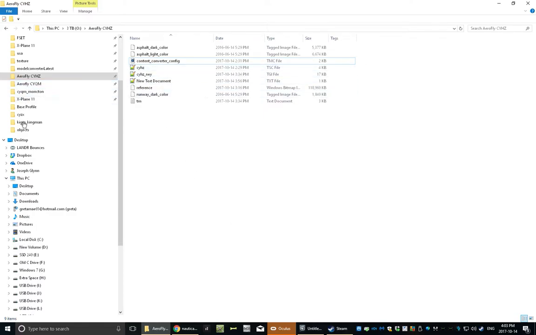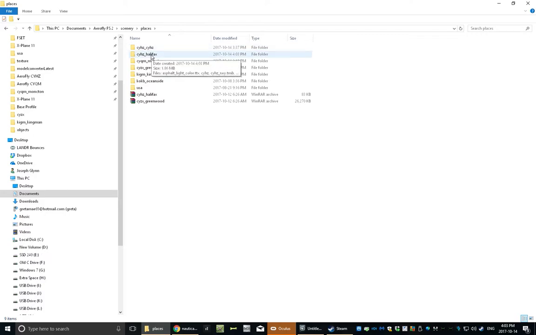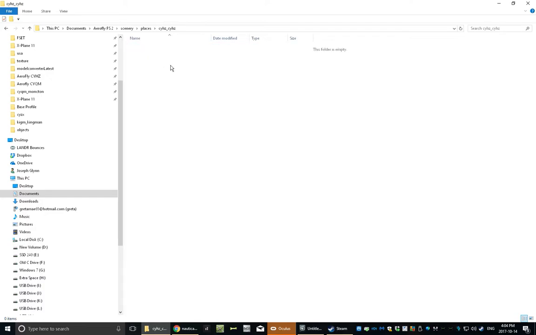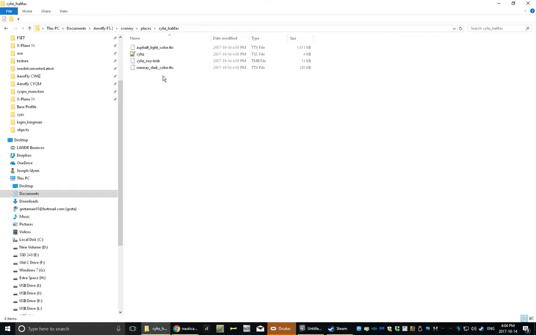So now, if I go back up to my Documents directory and AeroFly FS2, Scenery, Places, I should have a CYHZ_Halifax. There we go. We have 2 TTX files, we have a TMB file, and we have a TSC file. So the TMB is the runway itself, as you can see, and the 2 texture files, and of course, our TSC file is our runway definition.